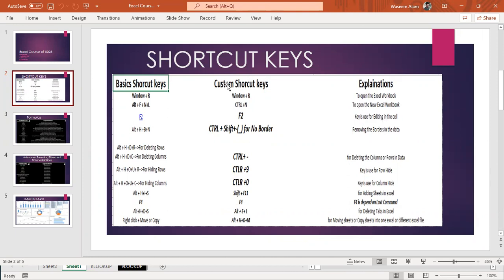But what are the advantages of the advanced shortcut keys? Instead of pressing multiple keys before the command works, you can press this one shortcut key, then this. So this one is mandatory. You have to remember this one. And basic shortcut keys are all these shortcut keys available in your workbook.